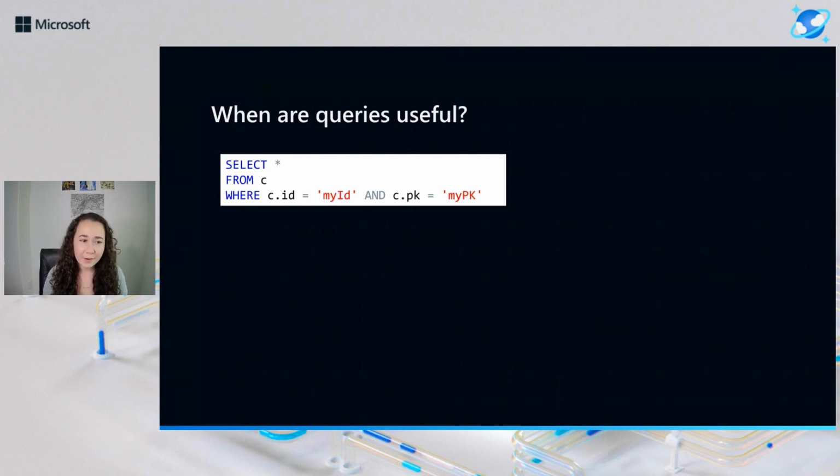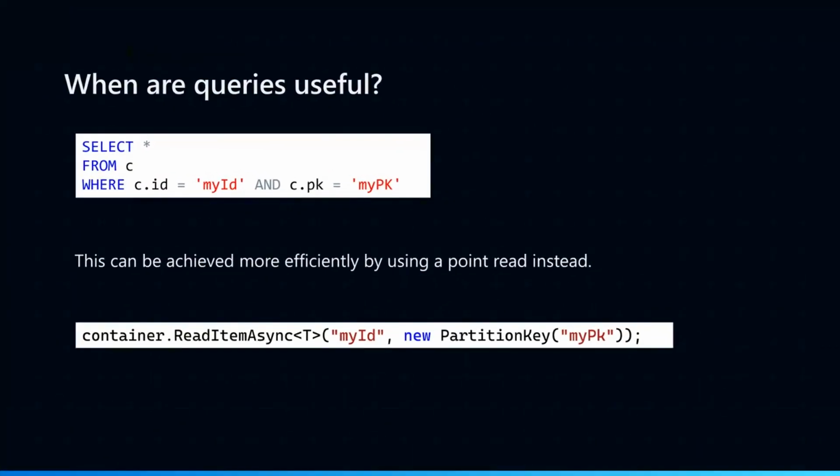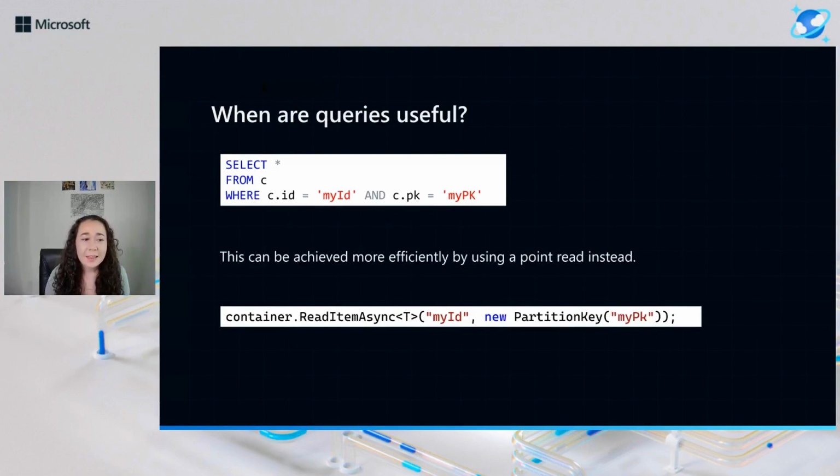So for this specific query, where I'm getting one document by its ID and partition key value, there's actually a more efficient way to achieve this, and that is through a point read. You can execute point reads through any of the SDKs, and this is an example of what it looks like in the .NET SDK. I'm using read item async to query my document by the ID and the partition key. A point read only uses one RU for a 1 kilobyte document, and it is guaranteed to have sub single digit millisecond latency.